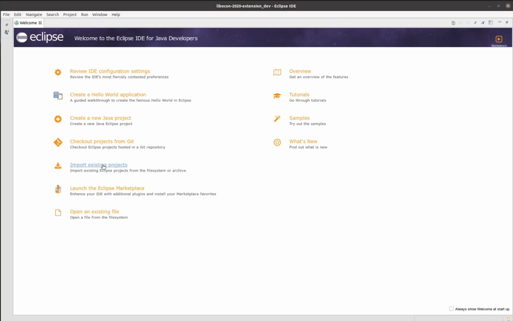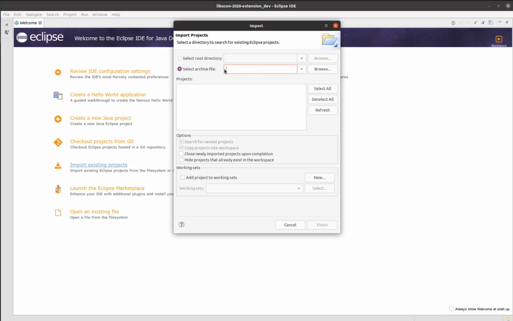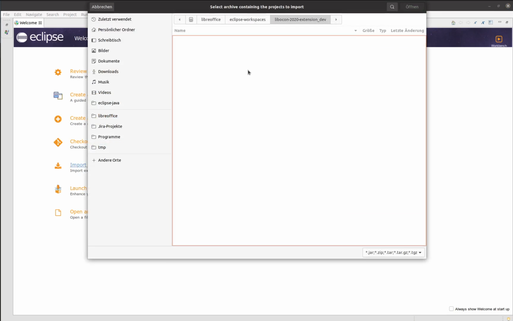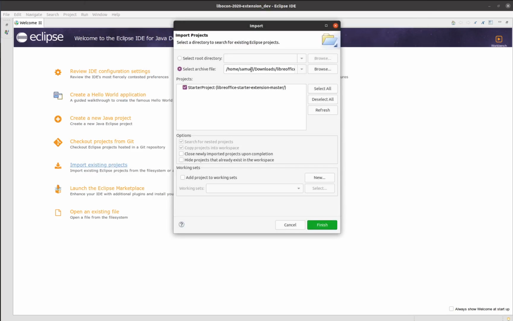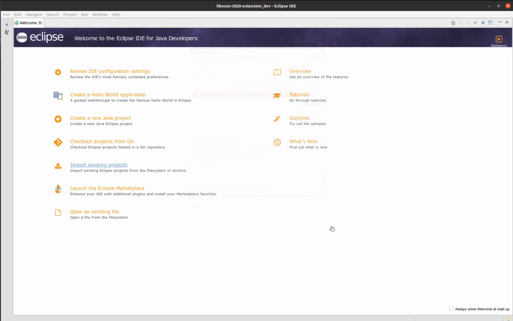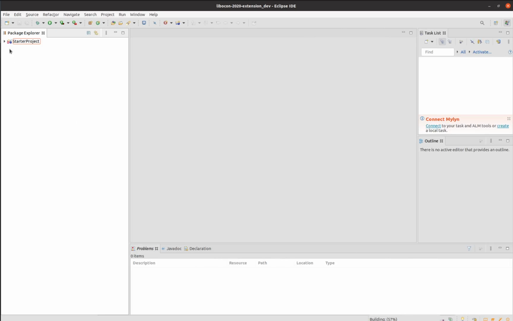Okay, now I will import this file I just downloaded. We can just select a zip file here and it finds the project. Okay, there we go.